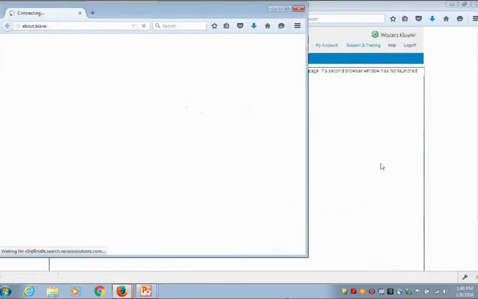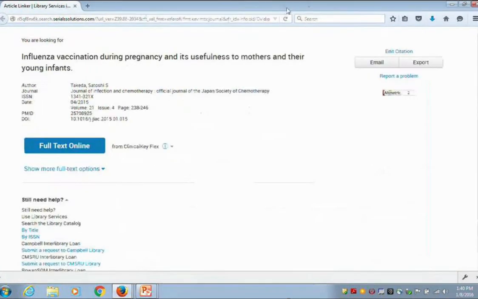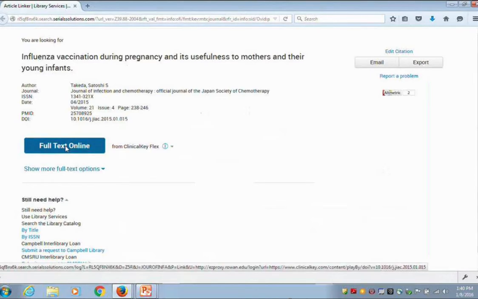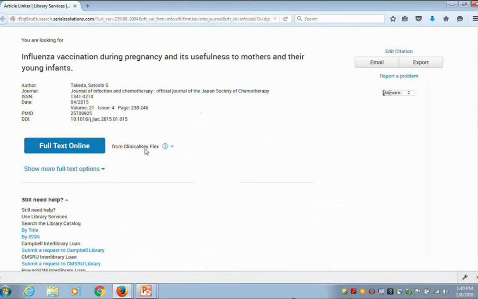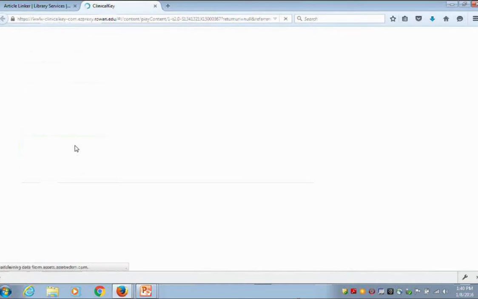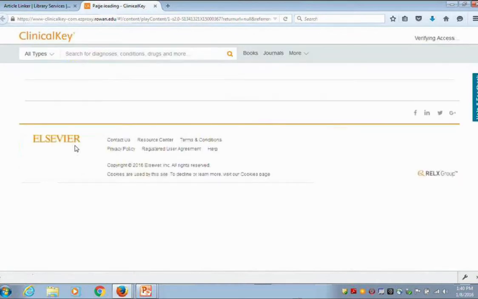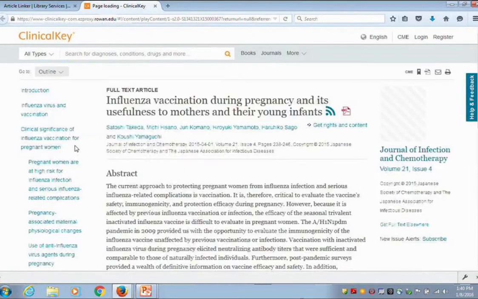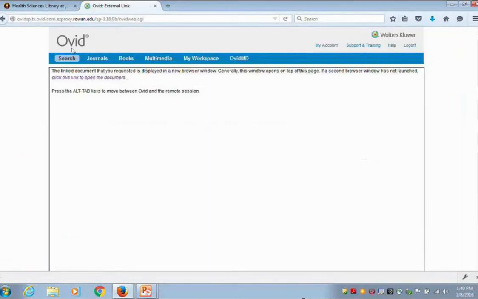By pressing Get It, another window will open. In this case, it tells me immediately that we have the full text online available from another resource, in this case, Clinical Key. By pressing the full text button, I open up that other resource and go directly to the article.